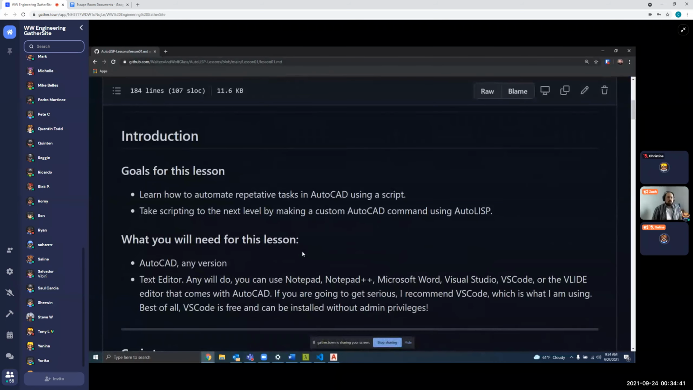All right, so our goals for this are we're going to learn how to automate repetitive tasks in AutoCAD, first using a script, and then we're going to take that script and remake it into something in AutoLISP that has a little more interactivity. You don't need any programming experience for this. I'm assuming zero programming experience, so we're going to start from the very beginning.